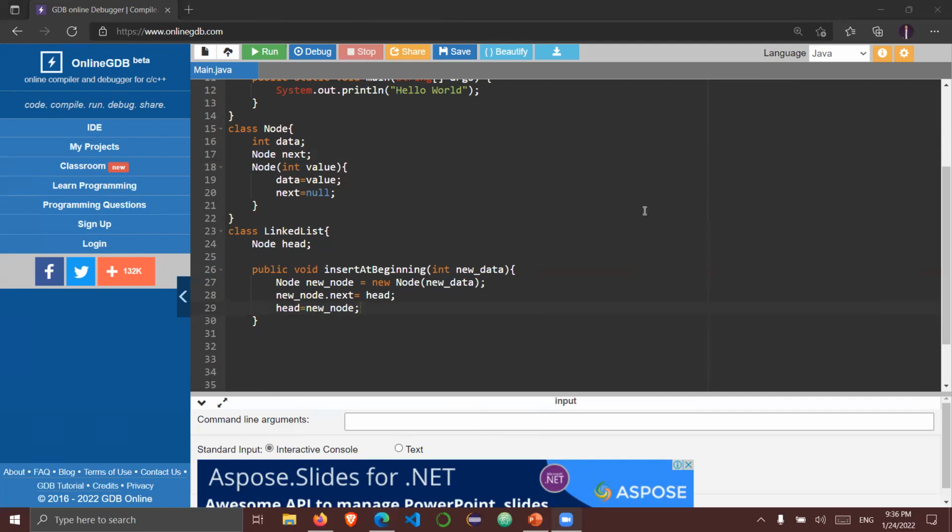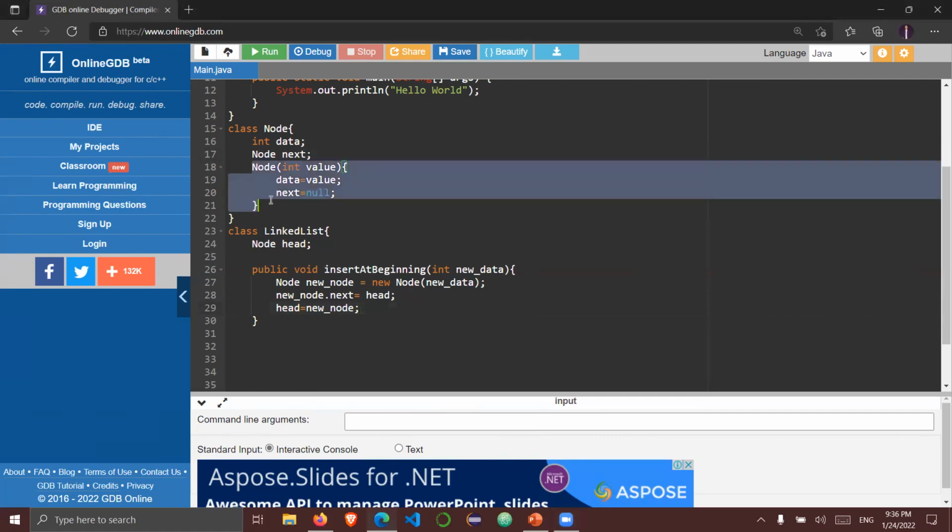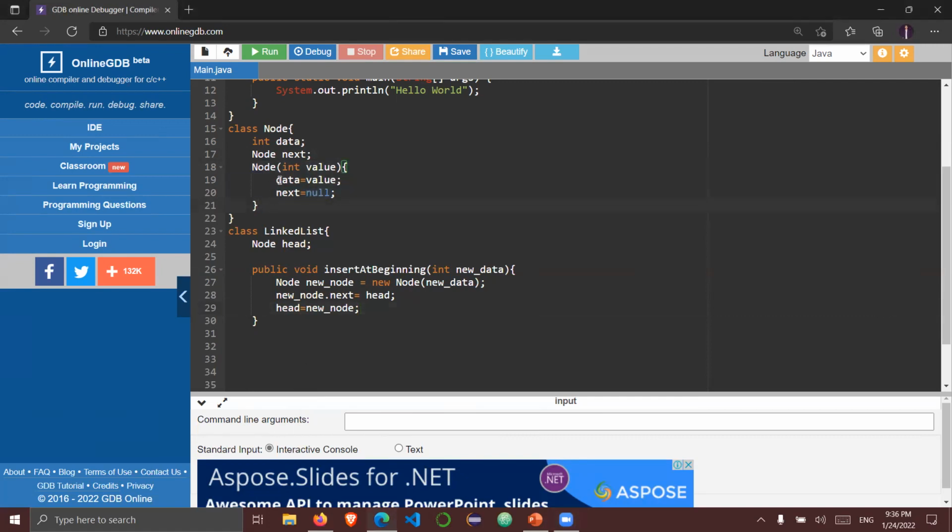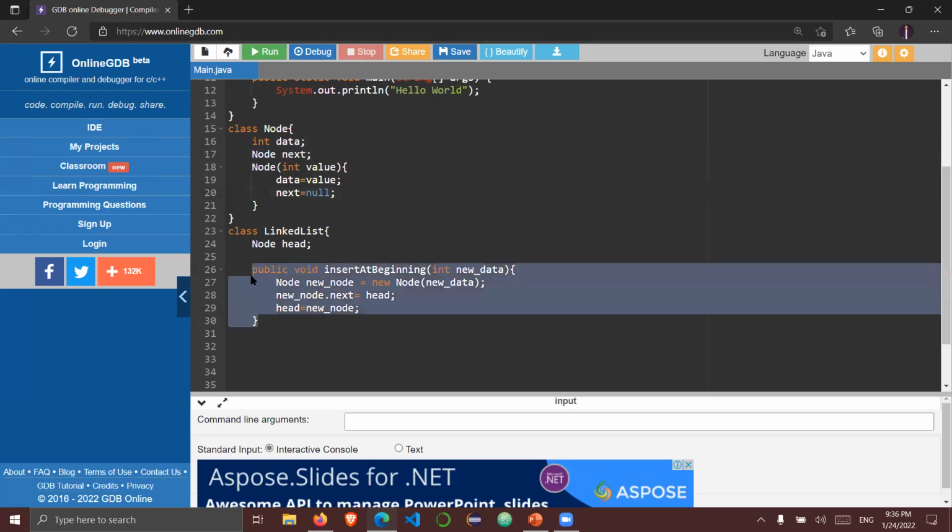Shall we go to next function? Line 18 is creating new node, right? No. See, line 18 is a parametrized constructor. It's not creating anything. It's updating the existing data variable and next variable to value and null. Got it, Tejas? Okay, cool.